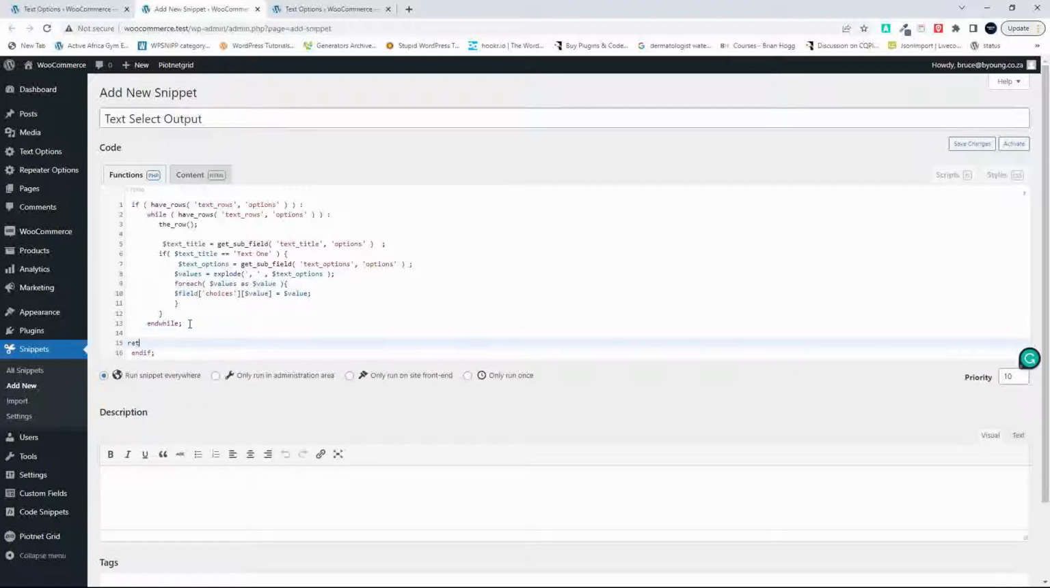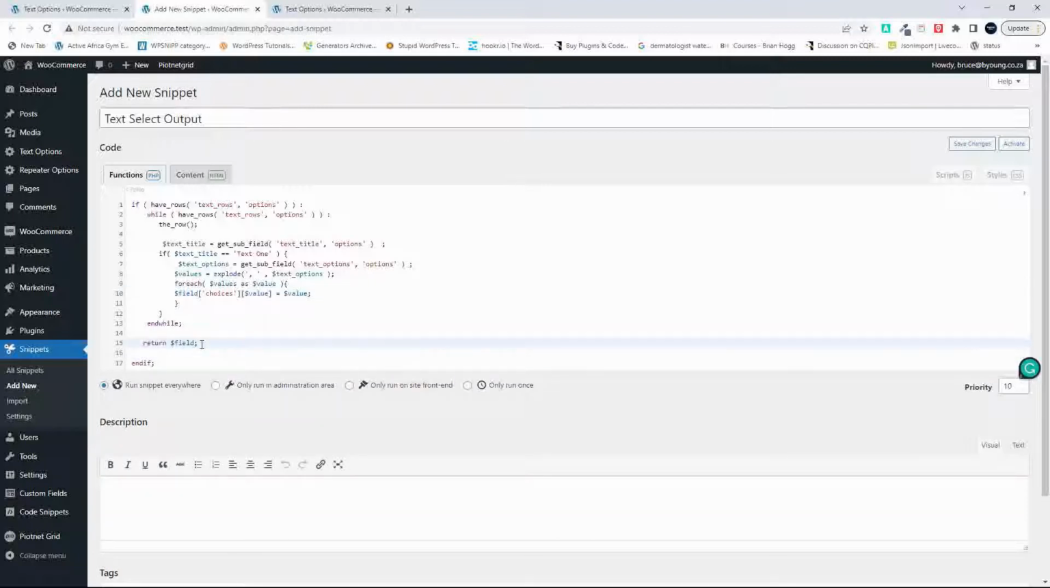So now what we're going to do is return the variable field. So what we've basically done is we've said get the value of this field. If it's the same as this value, then get the text options for the subfield, convert those values into an array, go through each value in the array, and add it to this array variable as a choice. So then we have an individual choice for each value.